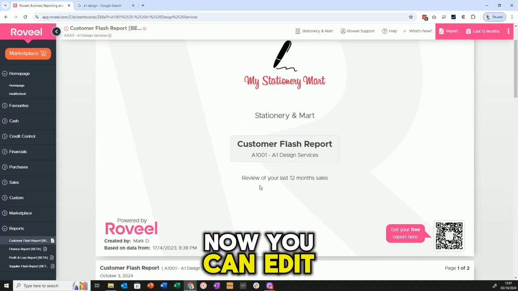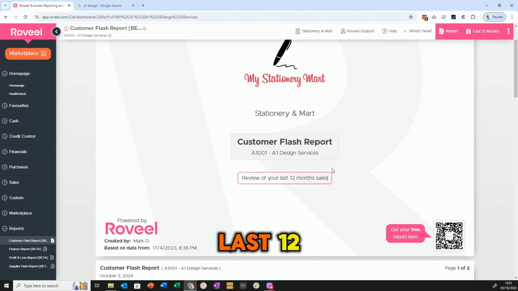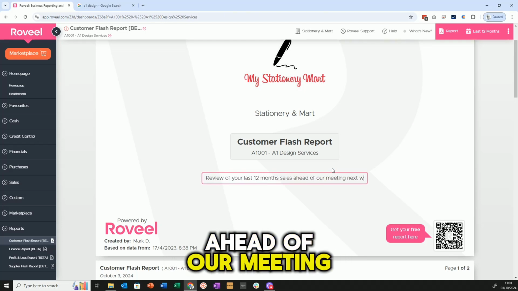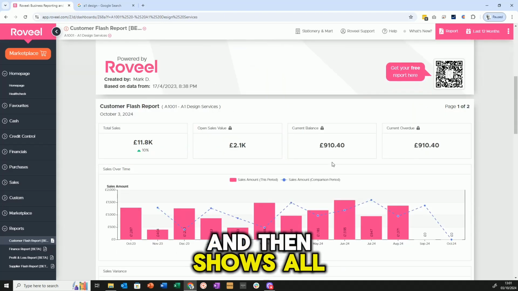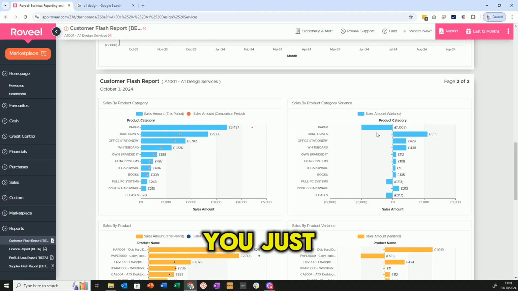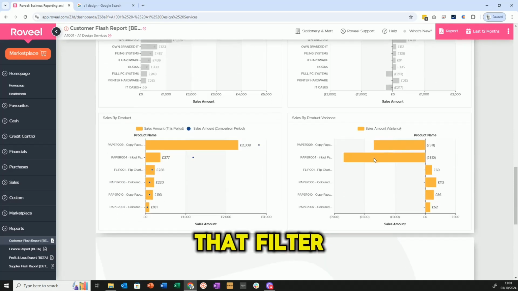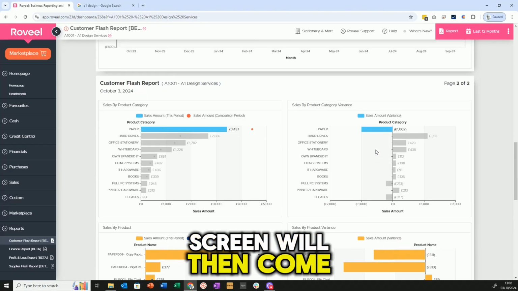Now you can edit the text on the screen, so review of your last 12 months sales ahead of our meeting next week, and then it shows all the information. If you want to, you can click and drill into it. So if you said you just want to focus on the categories that are down, you can click on that and filter it, and whatever you've selected on screen will then come out as a PDF.